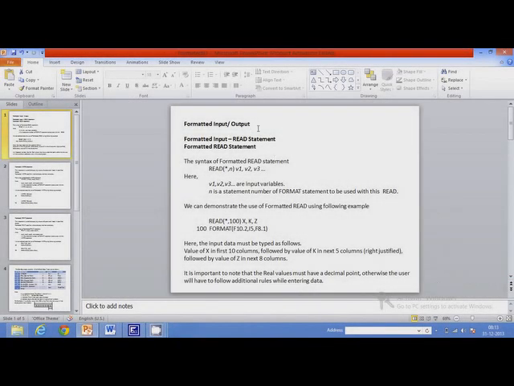Formatted input output. We have seen how to input and output, or how to read and write data, using unformatted read and write statements. In case of unformatted read and write statements, we specify only what to input or output. In this category of statements, called formatted statements, we also specify how the data should be entered in case of a read statement, and how the data should be displayed in case of a write statement or print statement.